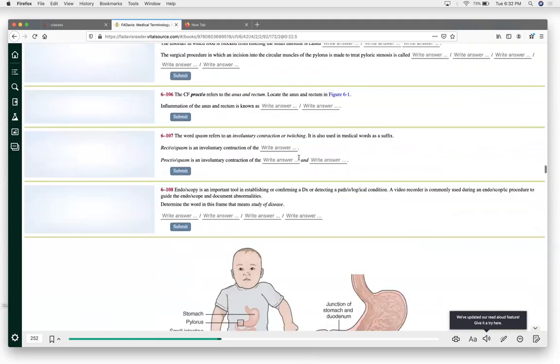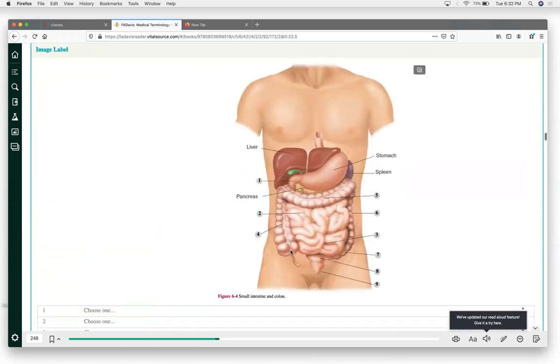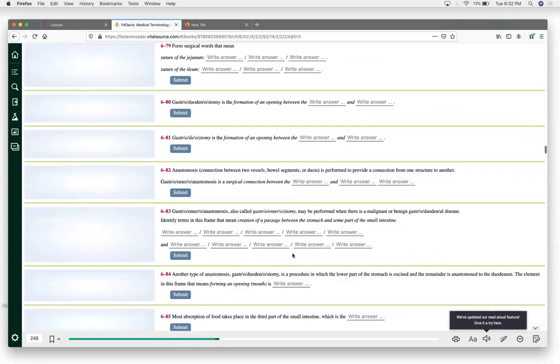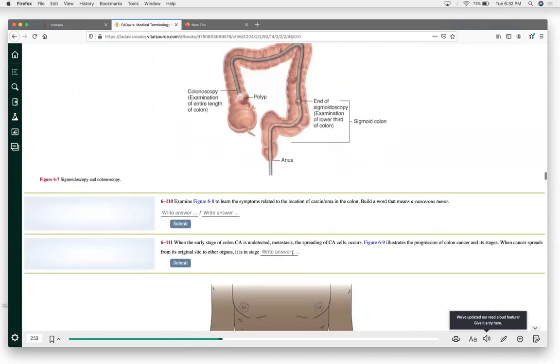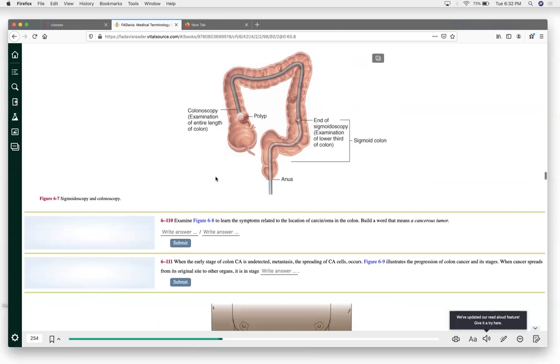Ascending, descending, transverse colon. Let's look back at that picture. So right here is ascending, transverse, descending colon. Then there's an S-shaped part here. That's your sigmoid. And then the last tubing before it hits the anus, that is your rectum. And here's your appendix. Up, across, down, sigmoid, anus, out. Okay, and we could scope.